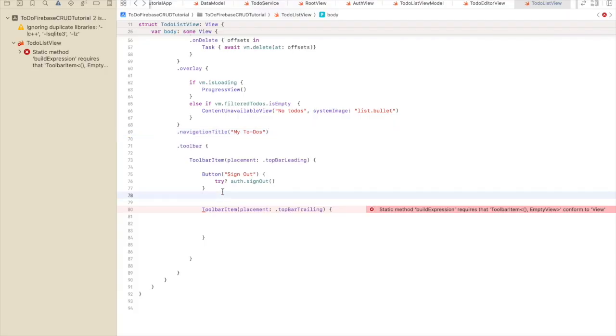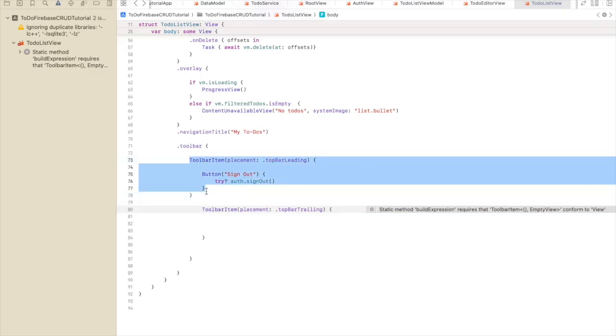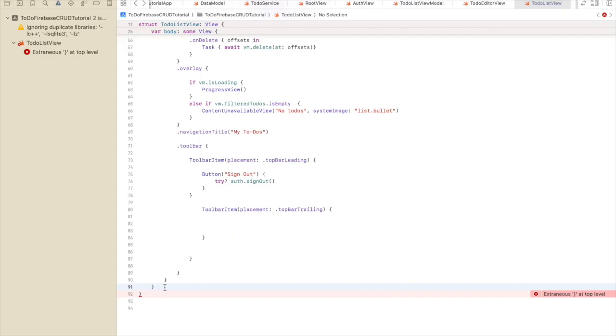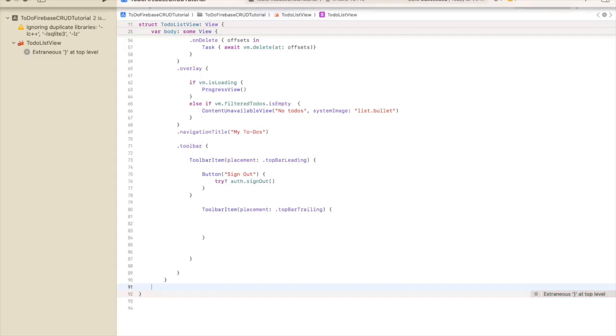Yeah, I found the problem. There's a bracket missing after line 78. There should be a bracket here to end this toolbar item. And then we need to delete any of these brackets at the end. And then just recompile.